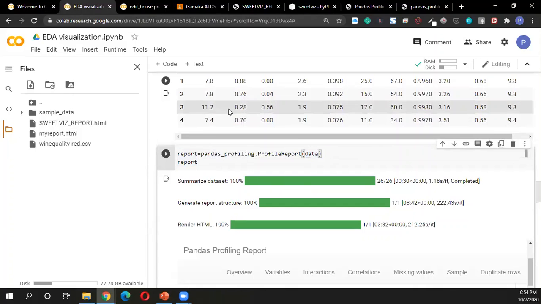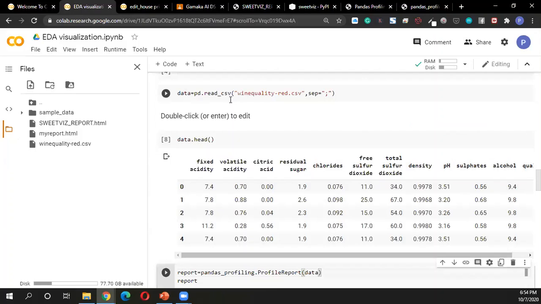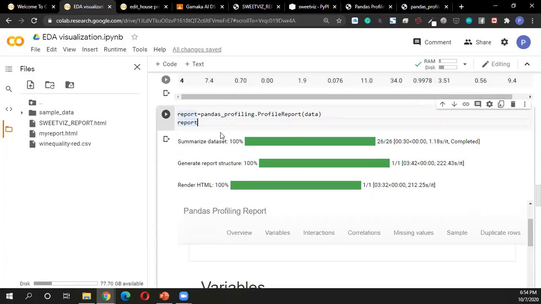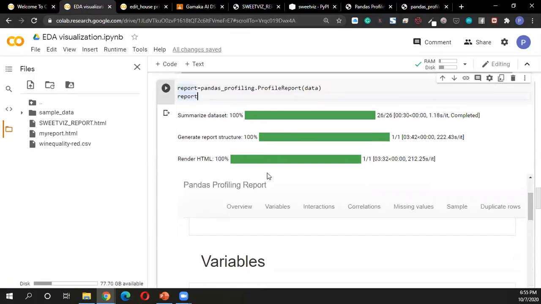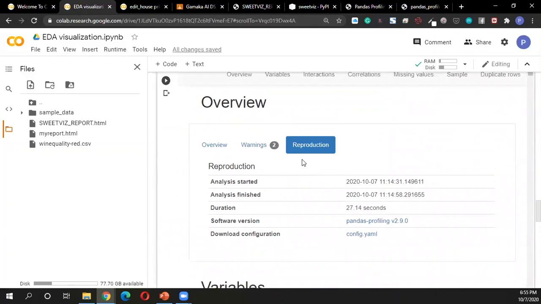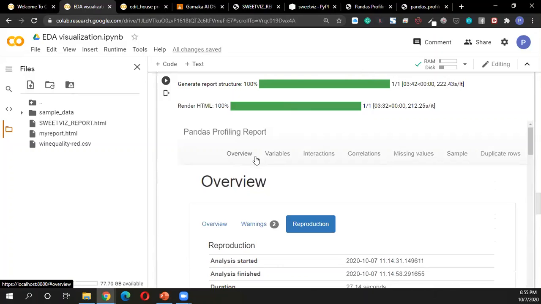Here I've loaded the dataset. You can give it any dataset, but in some cases, if the data is too huge and you don't have a sufficient amount of RAM and processor, it might not work. So you just have to see that. And this is the report. The report has been generated here, and I will show you what it shows. There are a few tabs here.